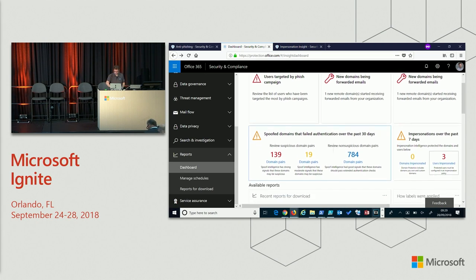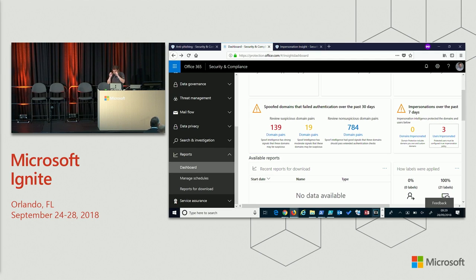So for example, let's move that one up so we can see it better. Spoof domains that failed authentication over the past 30 days. Into my organization, 139 pairs of domain setups, and we'll see what they are in a moment, failed authentication, and Microsoft were highly suspicious about them. 19 were medium, and 700 plus were okay.